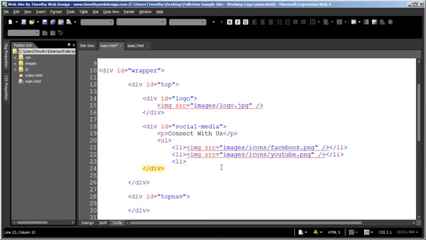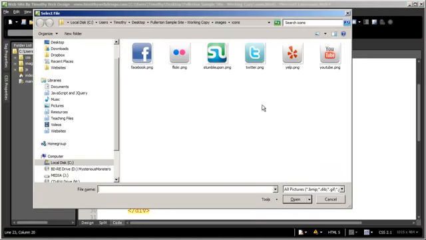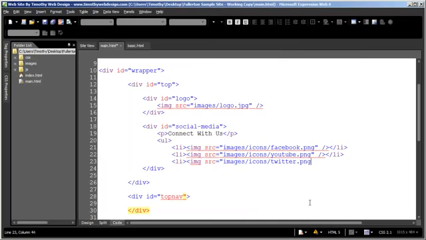And then I'm going to do another image here. Make sure you close those quotation marks. And then I'm going to use pick URL and select the next image. Close my quotation mark, and then close my image tag, and then close my list item tag. And finally, we need to close that unordered list right there.